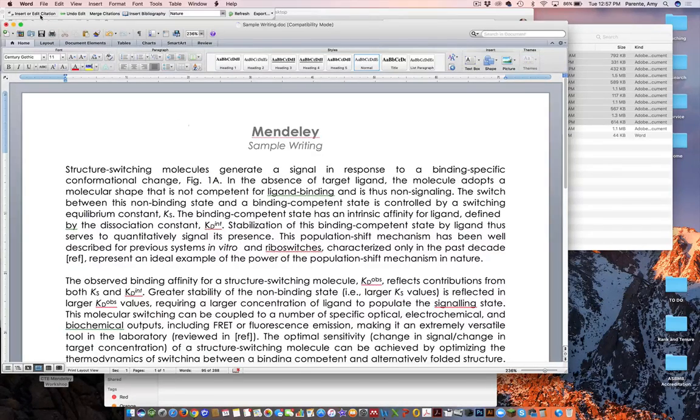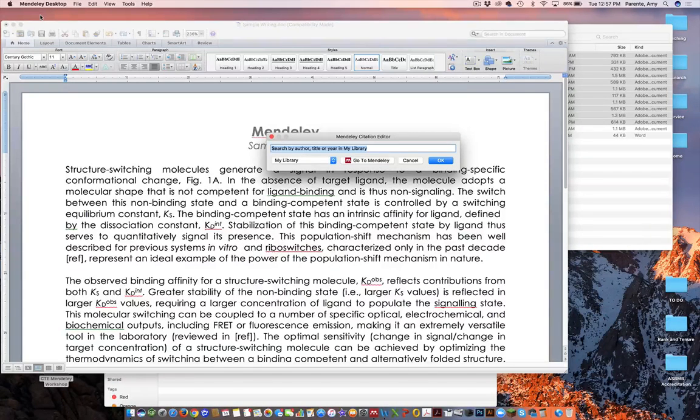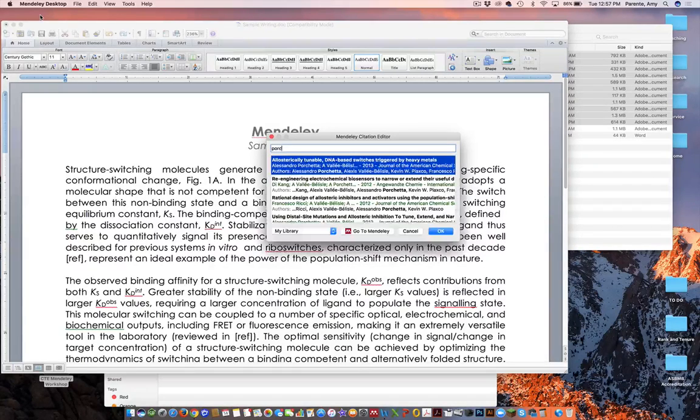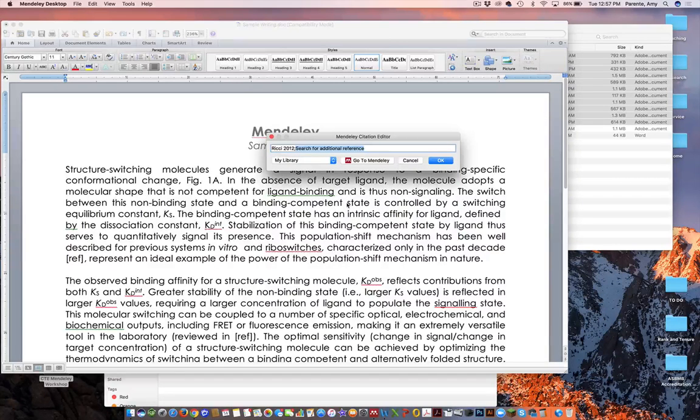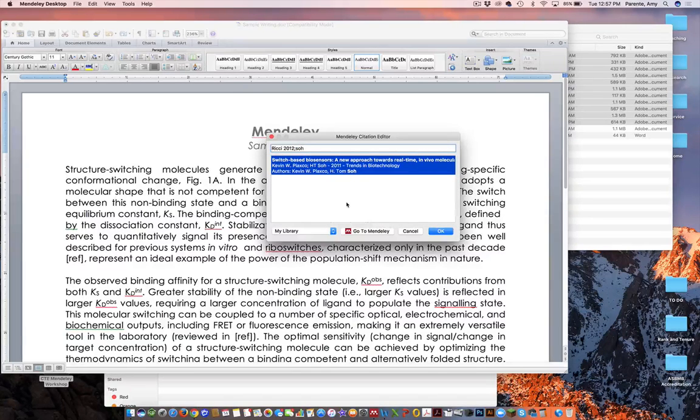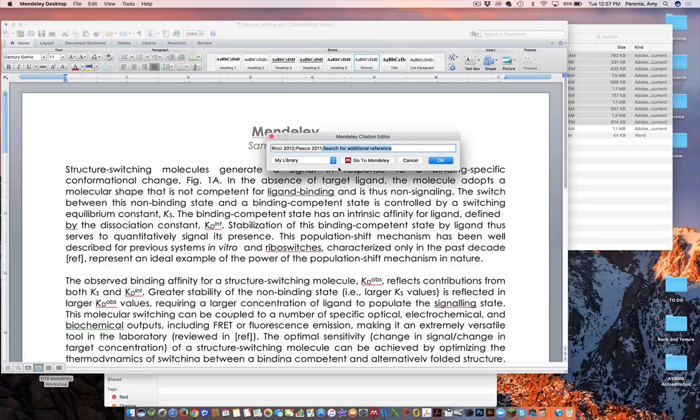I'm going to go up to Insert or Edit Citation and a window comes up where I can type, and it's communicating with my library. My first reference is Porchetta. It shows me all of the references I have by Porchetta, and I can see it says Rational Design of Allosteric Inhibitors. So it's that reference. Now I'm going to do the second one, and I'm going to type in SOH. That's one of the author's names. I choose author names because those tend to be a little more specific than a keyword.